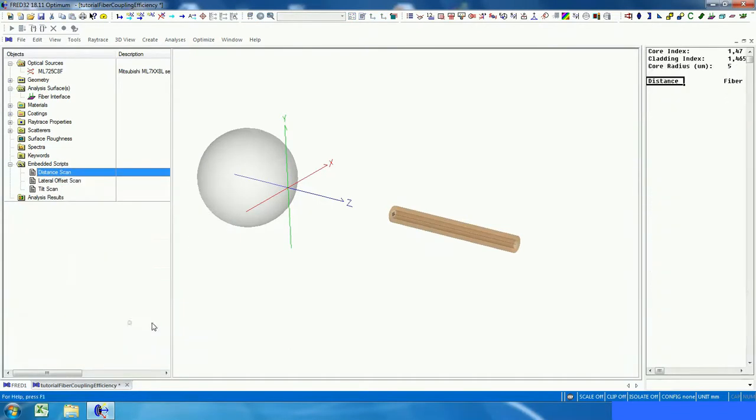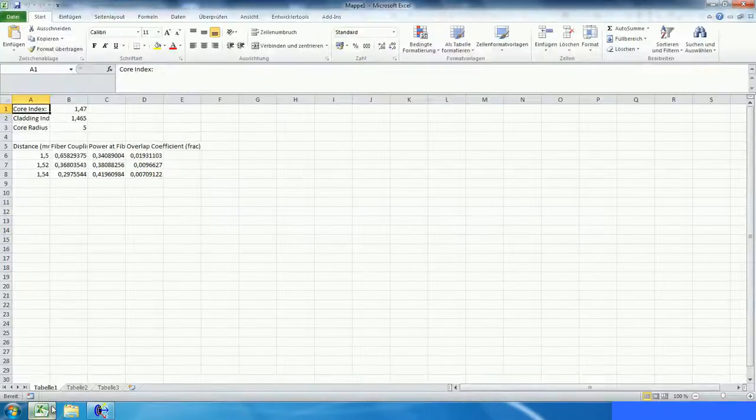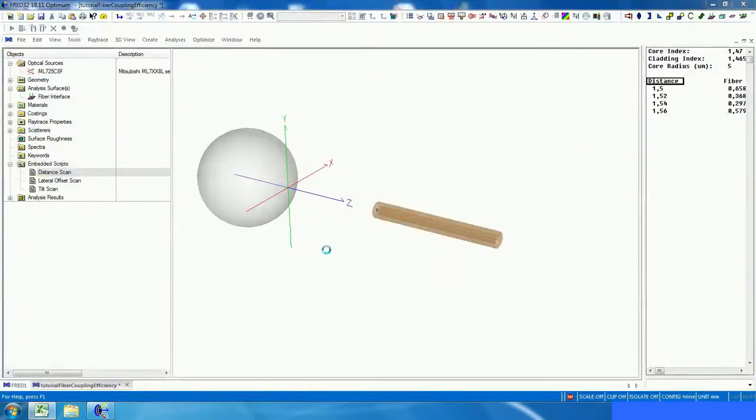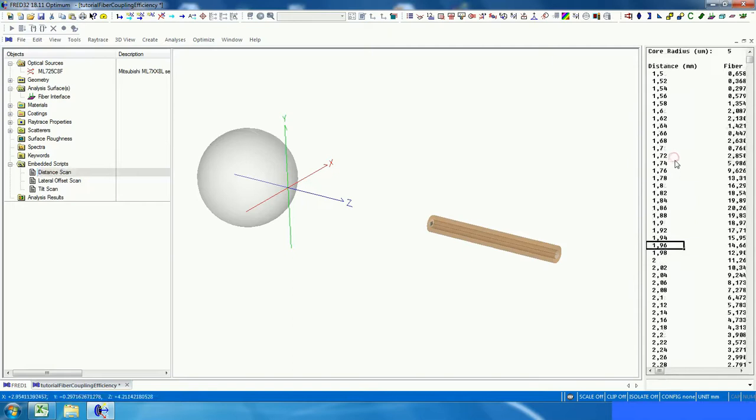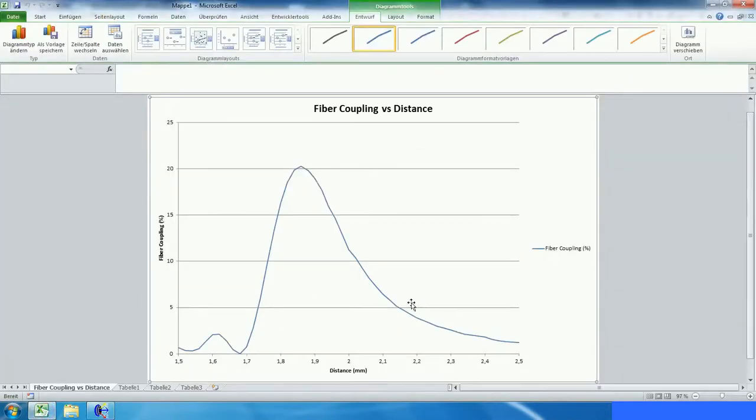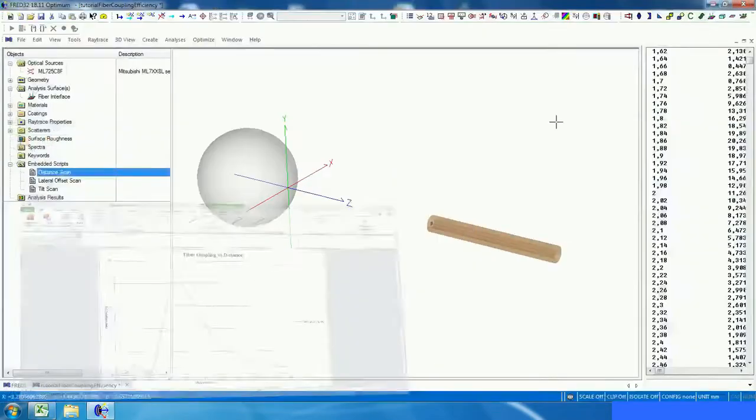Also right click, run embedded script. And now you will see here the distance is moving in small steps. And it will calculate all the data and save it in this Excel sheet. Here we go, we are ready now, and we did a whole shift of 1 millimeter in steps of 0.02, and also there will be this chart of the distance, and you see what will be the best distance here. Here's the maximum, and I think this is very handy and very helpful.